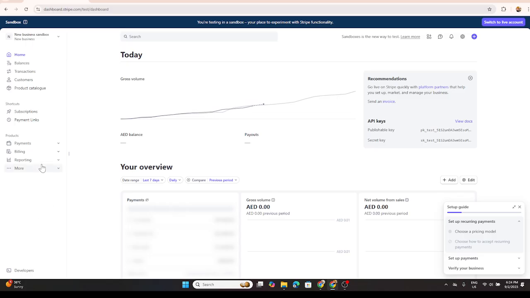To begin, the first step is to navigate to the Stripe dashboard. Make sure you're logged into your Stripe account. It's always a good idea to check if you're in test mode if you're experimenting, so you can follow along without any financial risk.